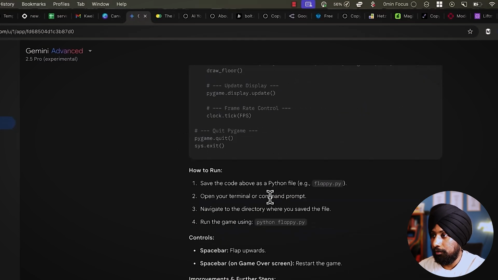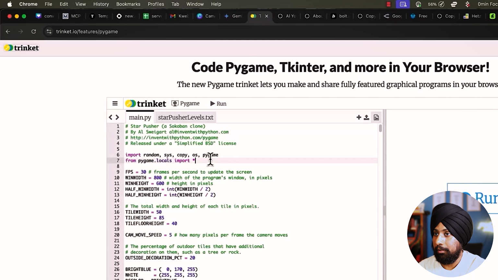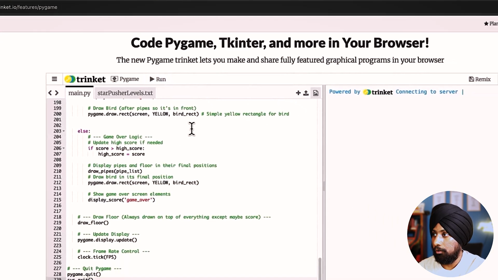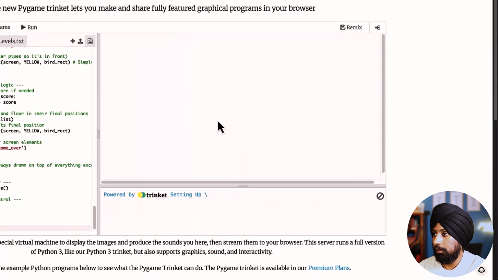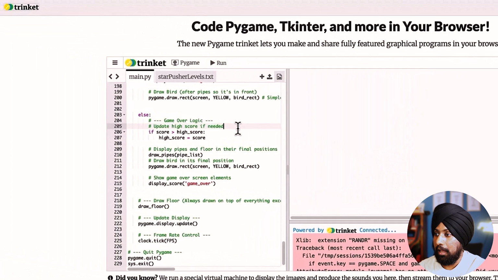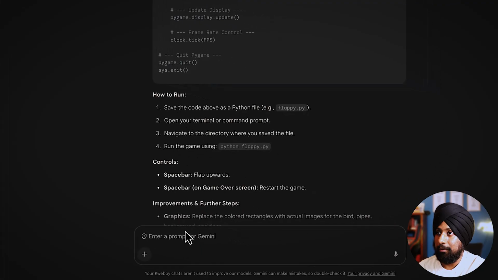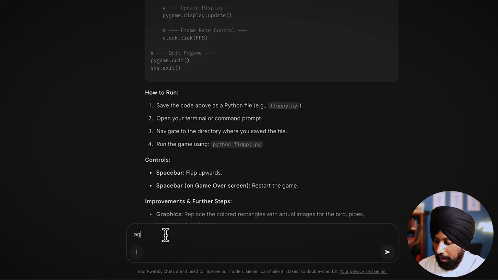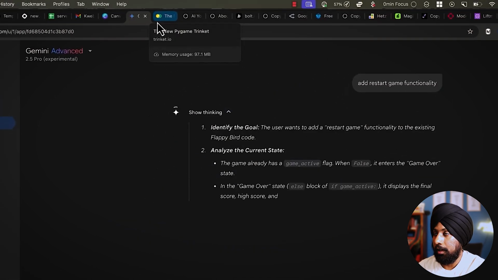How to run: save the code and open your terminal. Anyway, let's paste that here. Click on run, setting up, connected, and there you go. Okay, so it doesn't have a pause or restart game functionality. So what I'm going to do is add restart game functionality, just like this, and see if it can actually do the same.